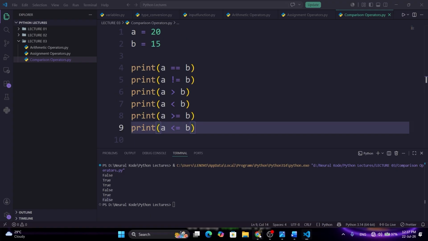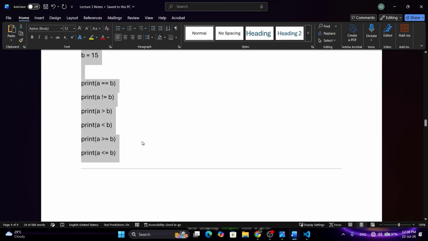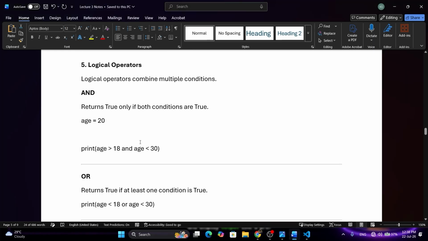Okay, so the next thing which we are having is logical operators. So what are logical operators? Logical operators combine multiple conditions. They are used to combine multiple conditions.